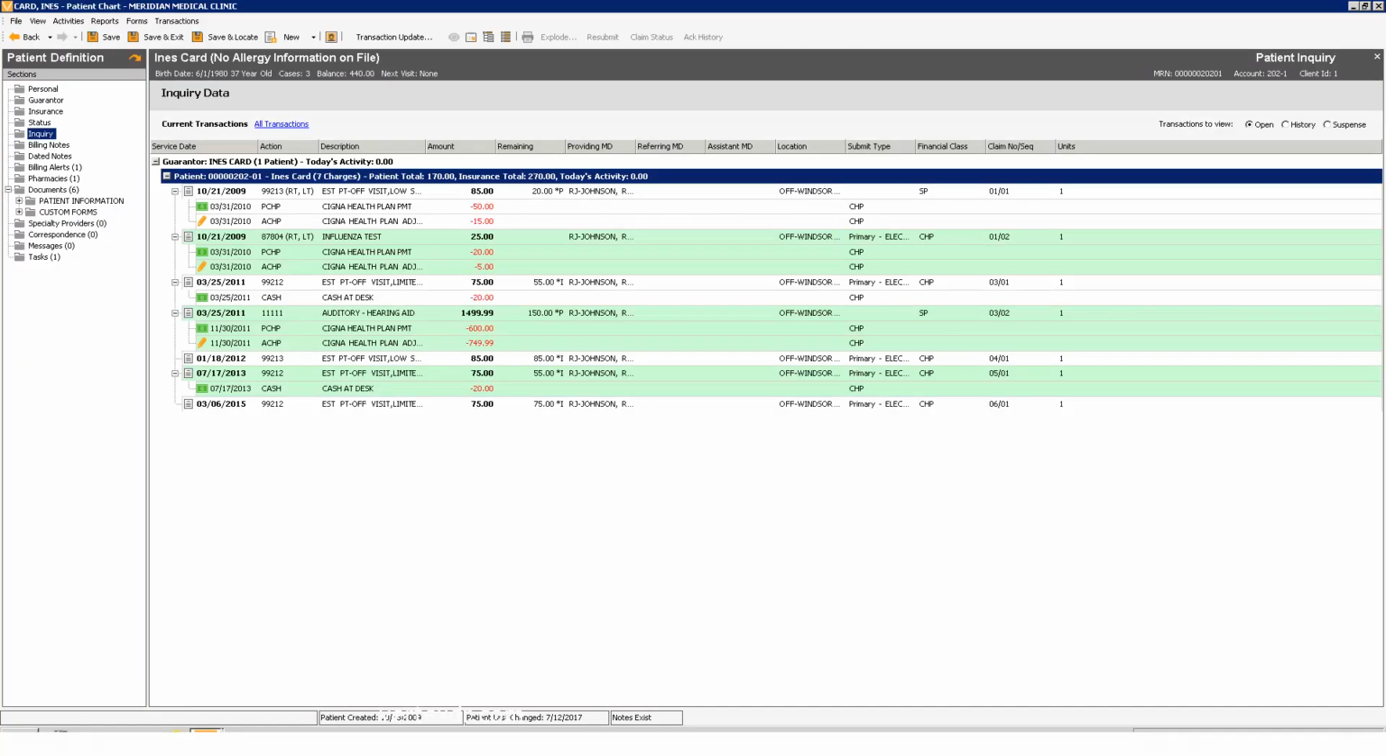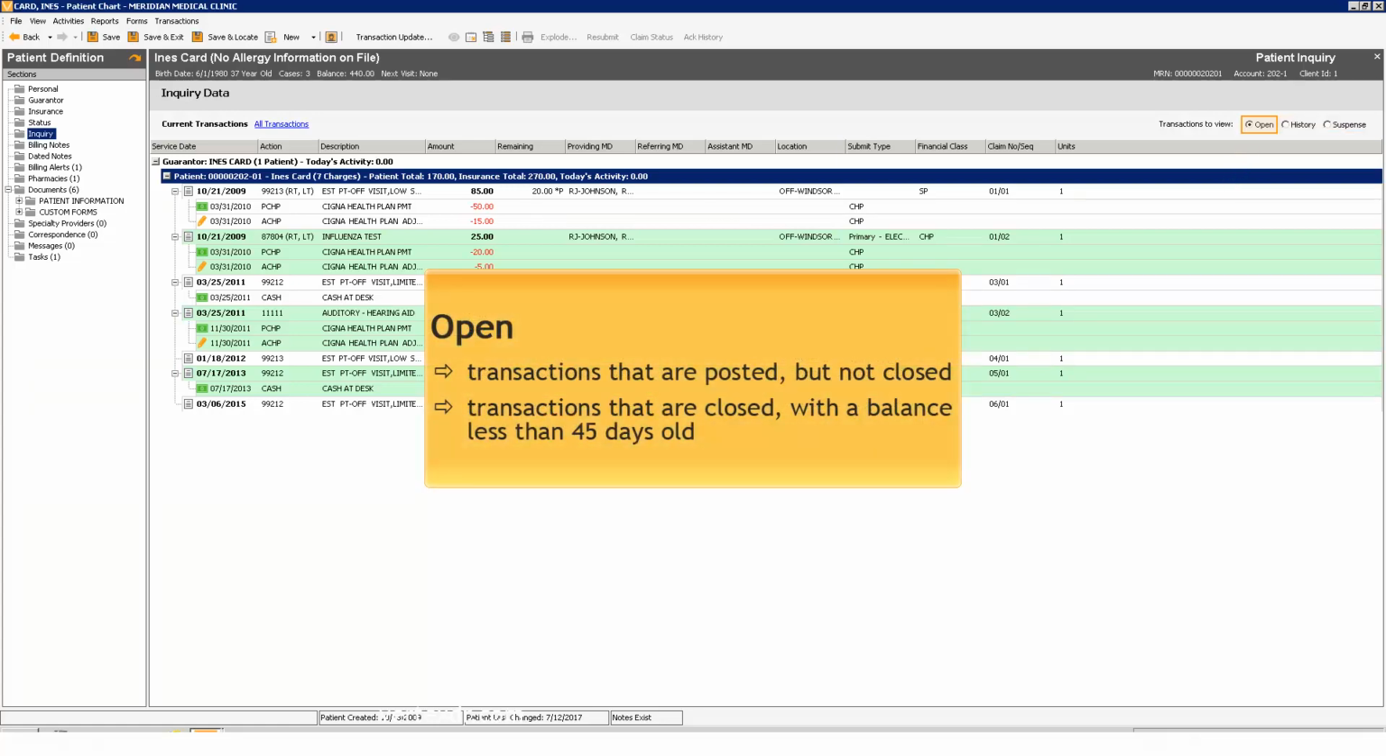The Inquiry section displays all of the transactions for a patient's account and is separated into three separate areas: Open, History, and Suspense. In some cases, typically based on the age of the transactions, you'll notice that transactions appear in multiple areas. The Open radio button displays transactions that are posted but not yet closed, as well as transactions that are closed but have a balance that's less than 45 days old.